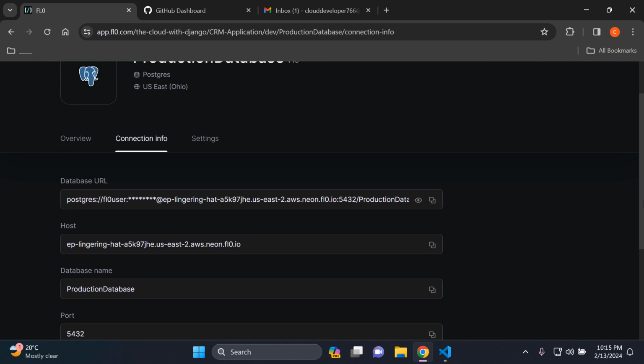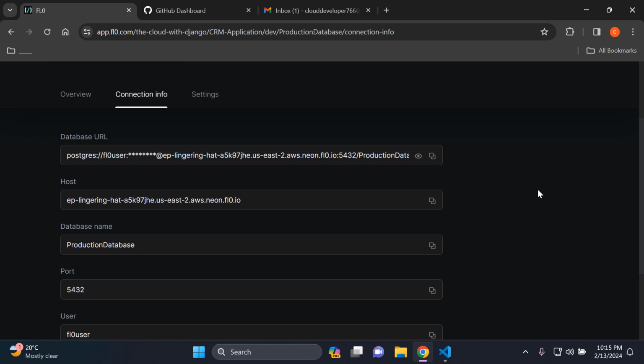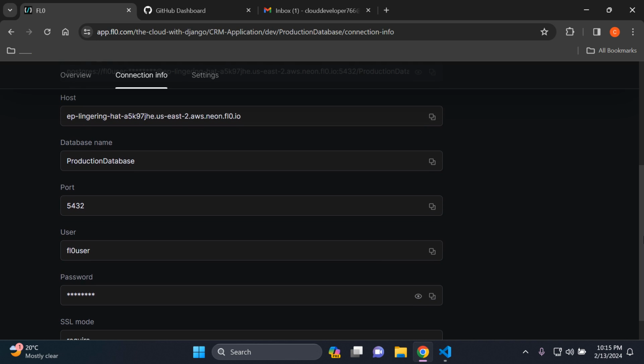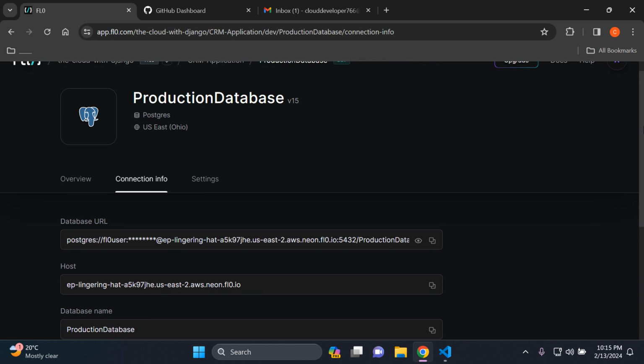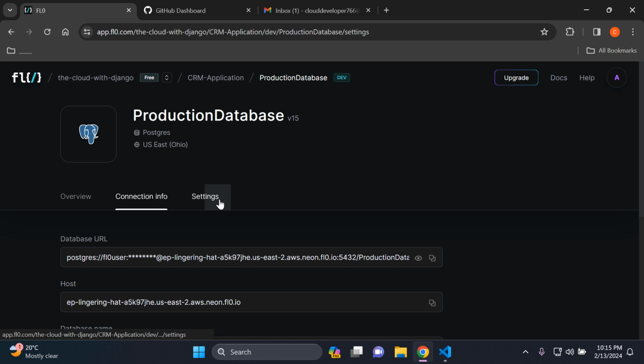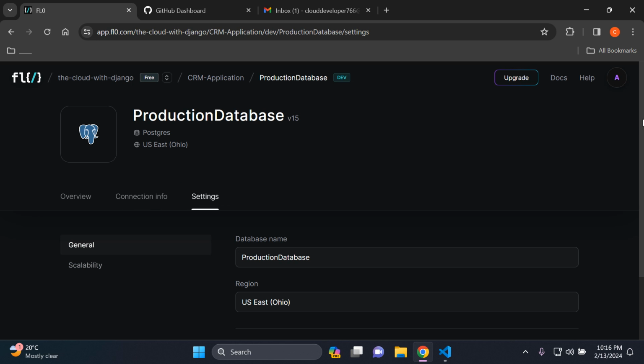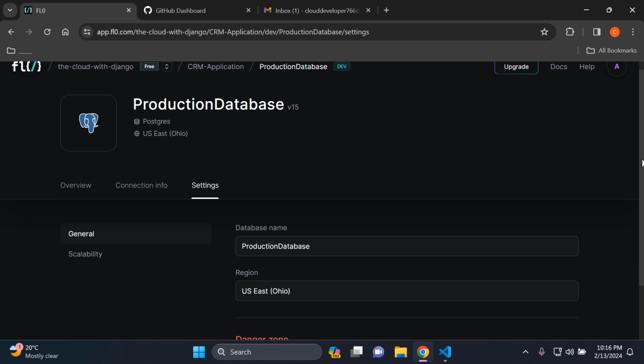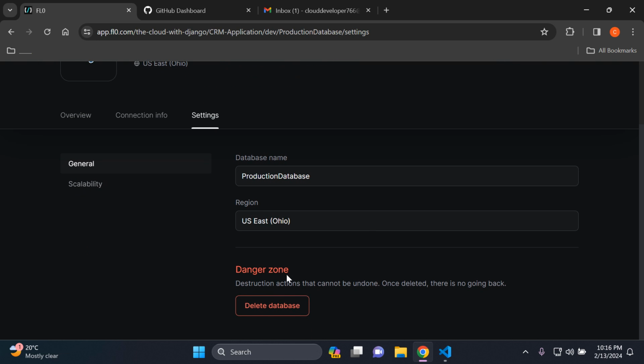We can either manually put it in, or we can use dj-database-url, which is a helpful package to automatically manage all of the data here in terms of the database name, the port, user, password, etc., without typing it in manually. Also, in settings, we can read a little bit more in terms of our database information, such as the name, the region, and here we'll be able to delete our database.